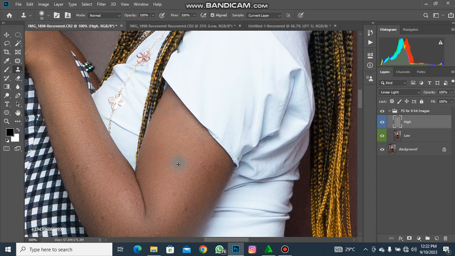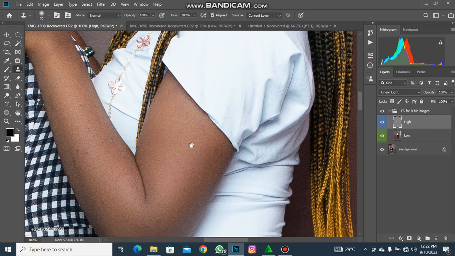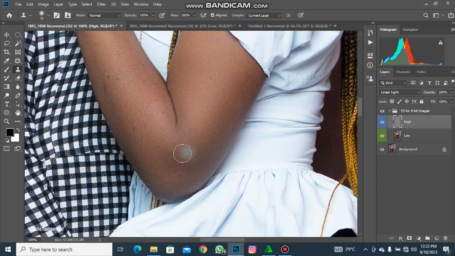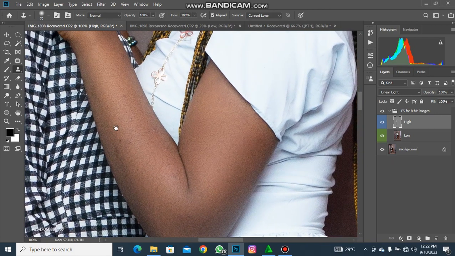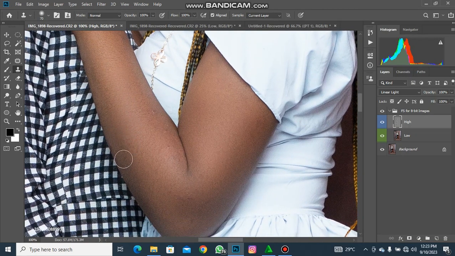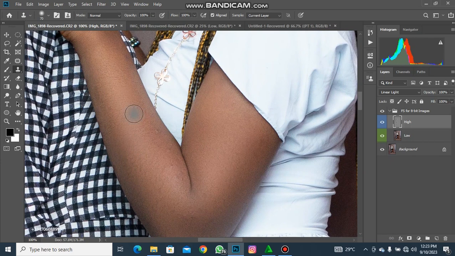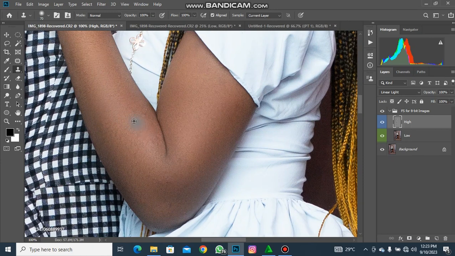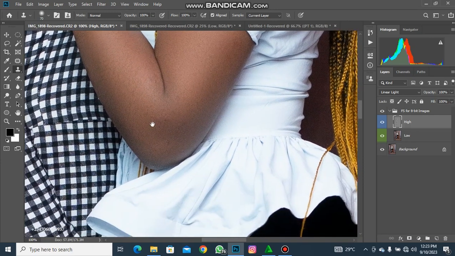Okay, so as you can see, you can see the way it's cleaning off blemishes like that. So just keep holding the Alt button on the clean area and apply that on where you have your spots. I will do this on all the skin where I deem fit that I have to apply this. So I will look for all the areas that have such blemishes.